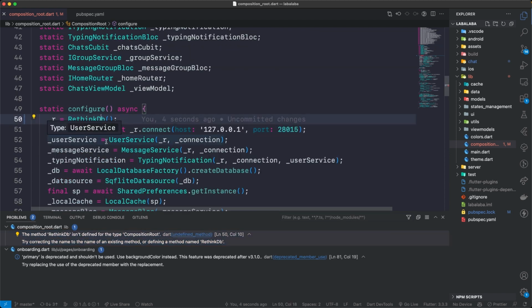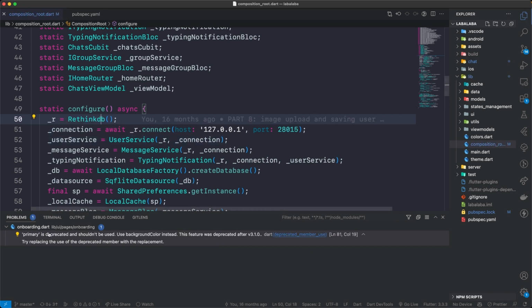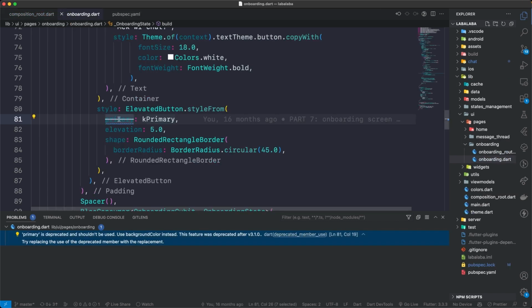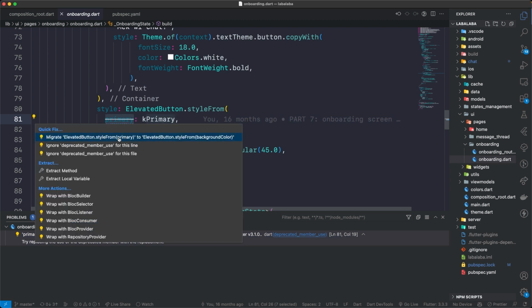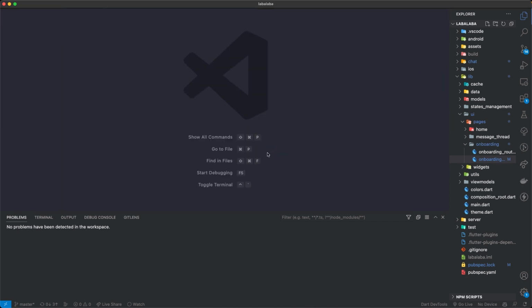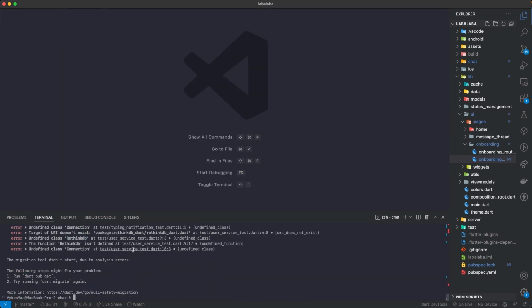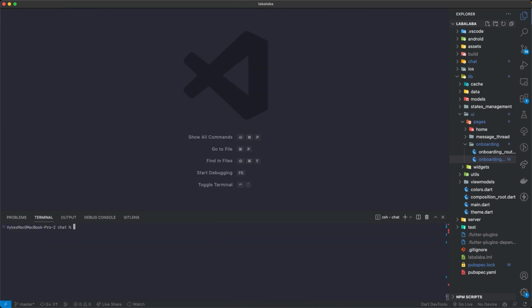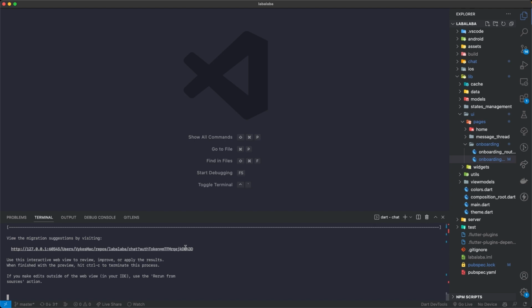Inside of our composition root, rethinkdb. So now that's resolved. This is deprecated, so we need to change that. That's resolved. So now if we go to here and run our migration again, then we should be good to go. So the Dart migration tool generates a URL for us that we can go and check our files.